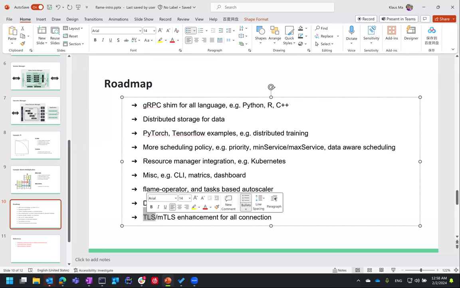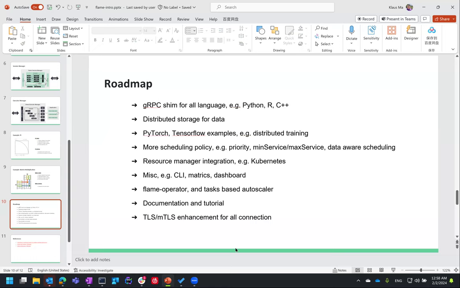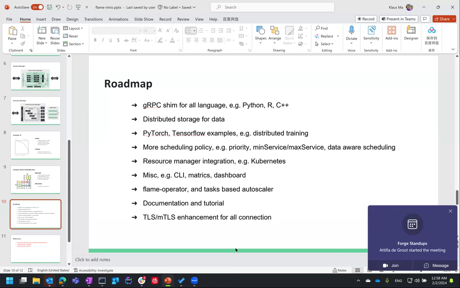Another thing is about security. We're going to support TLS for all connections, for example, between the client and the system manager, and between the system manager and the executor manager. We didn't provide TLS for now.